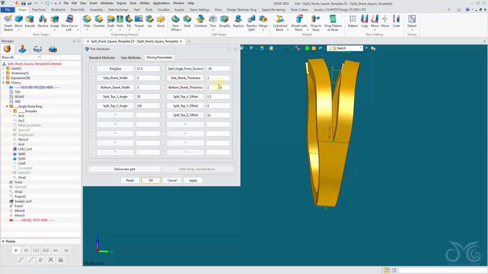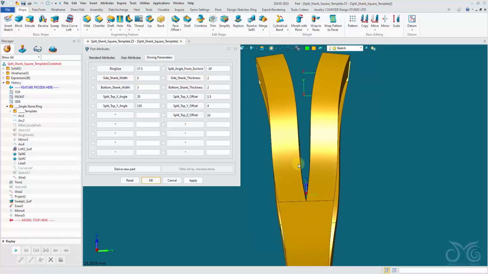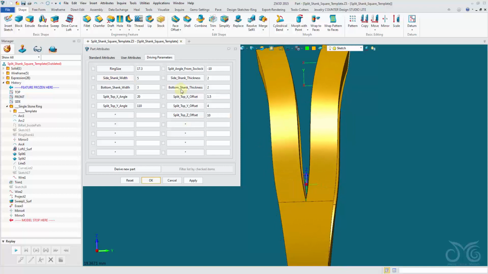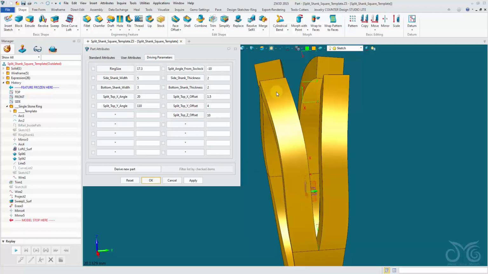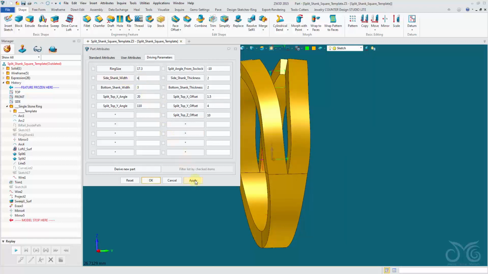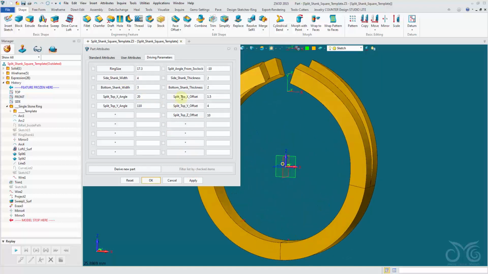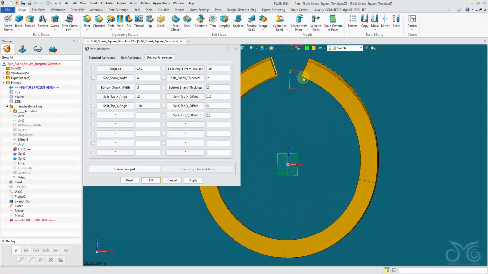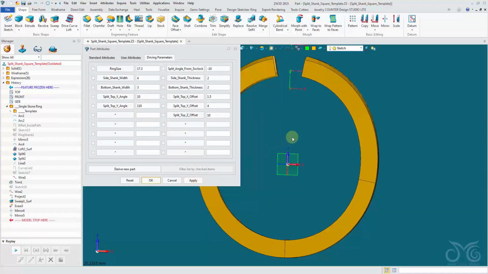Okay, now bear in mind that the side shank width, okay, this will control the width of our split shank here. Okay, so the split part of the shank will be half of our side shank width. Okay, so these will be each 2.5 millimeters in width. Okay, next up we have our X angle. Okay, so the X angle, if we remember, will control this angle here. Okay, so we can use this to create interesting split shanks.